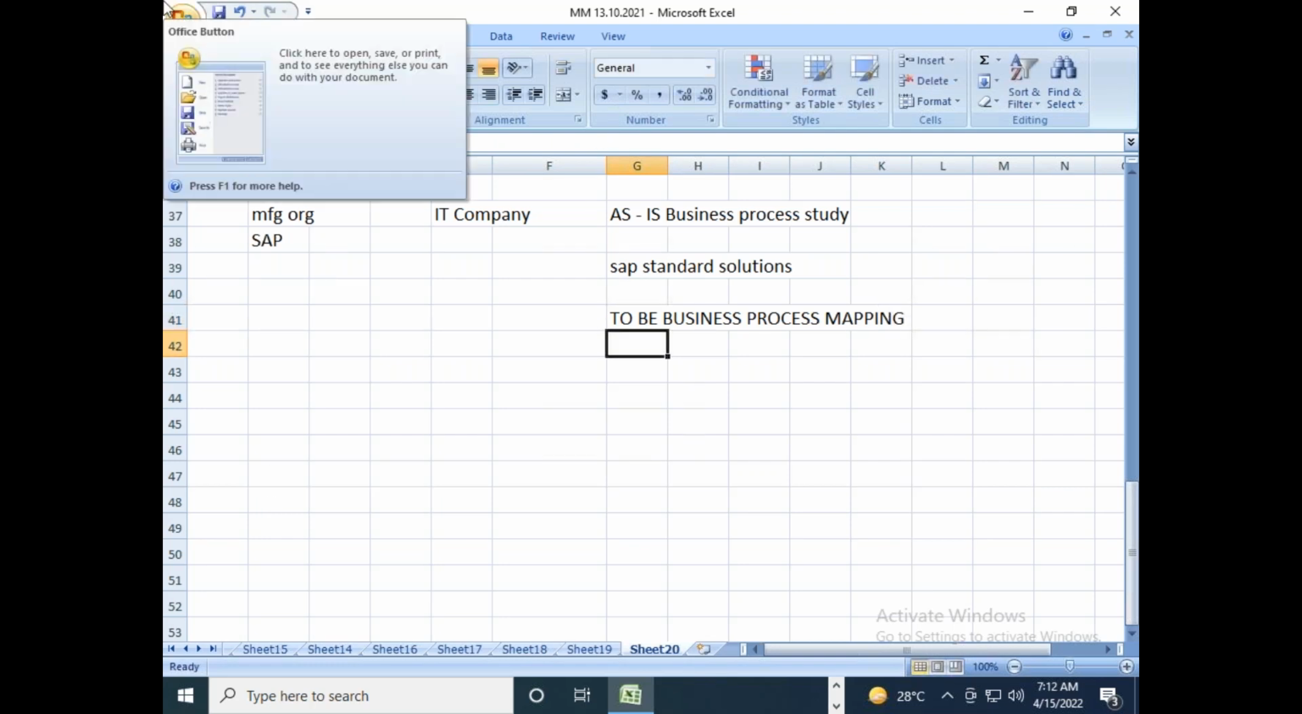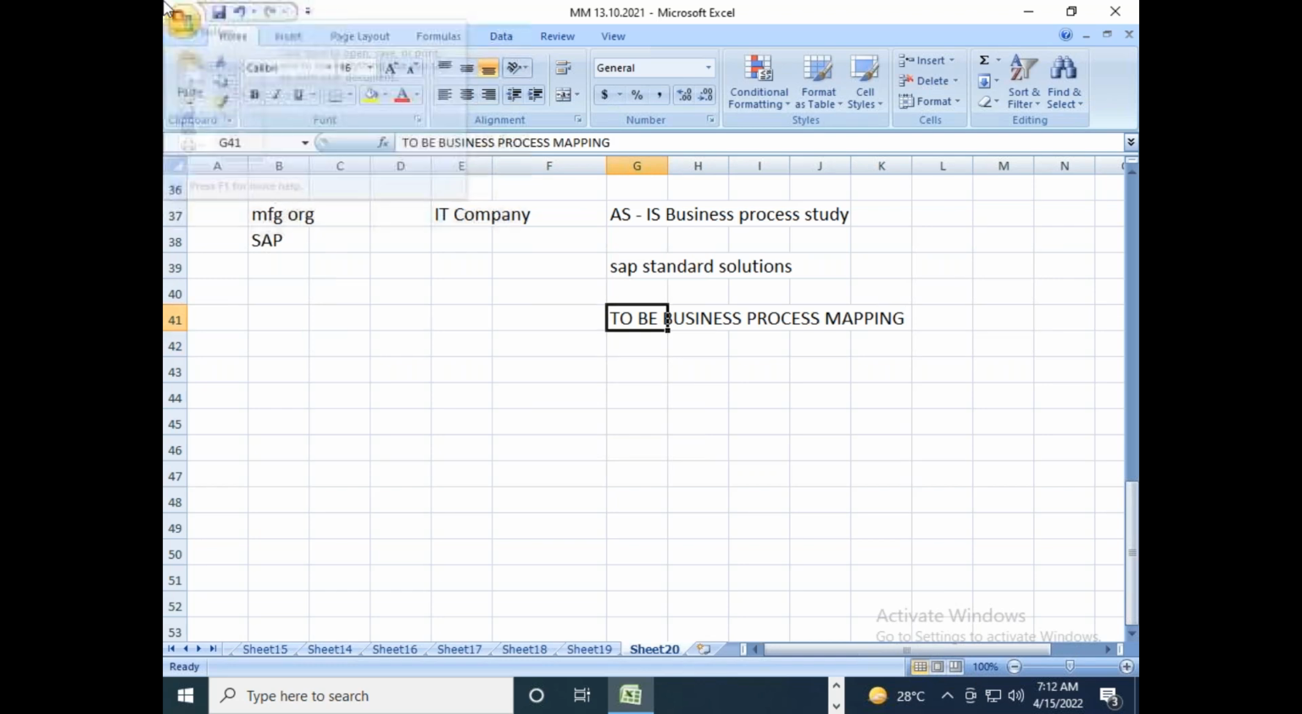Okay, so as a part of to-be business process mapping, I will be identifying the gaps and I will try to see how these gaps can be filled or addressed as a part of the client requirement. If any new development is required to address these particular gaps, I will take the technical people's help and try to develop the new programs so that I will be able to satisfy the requirement of the client.